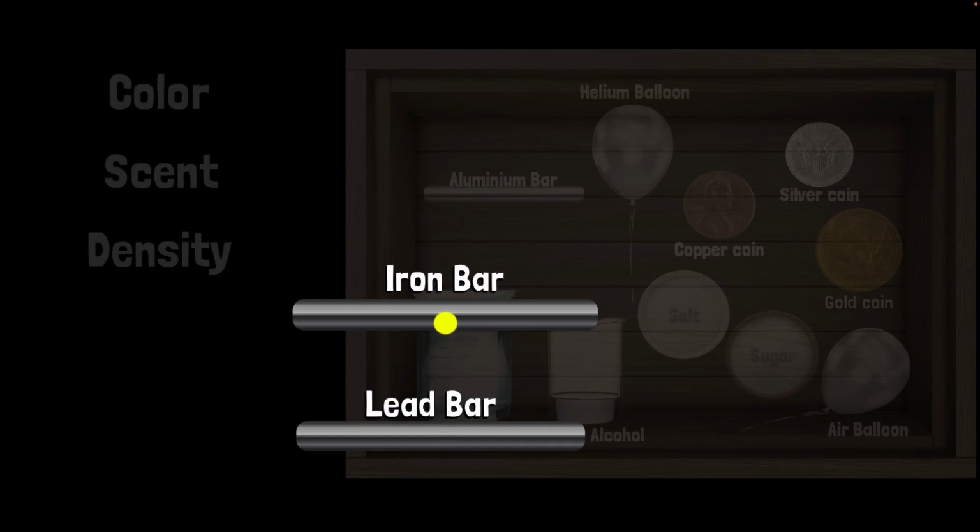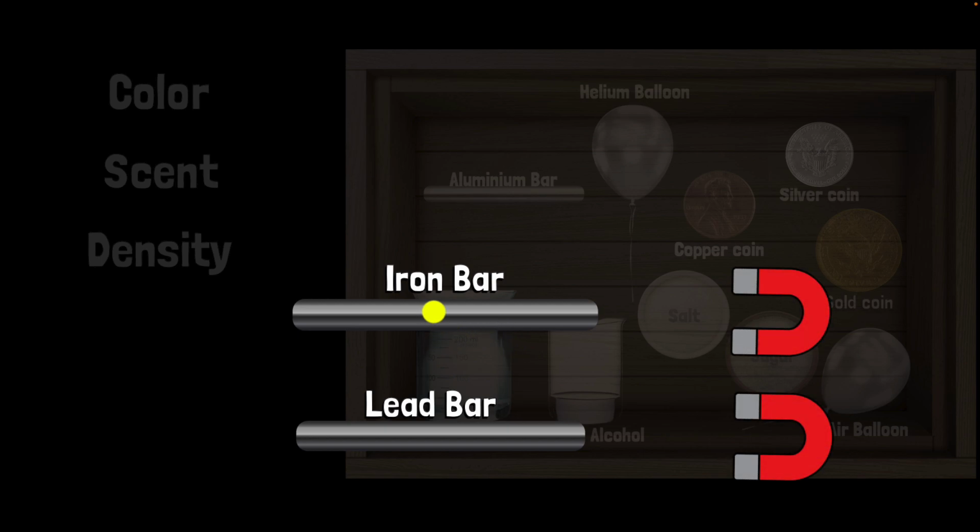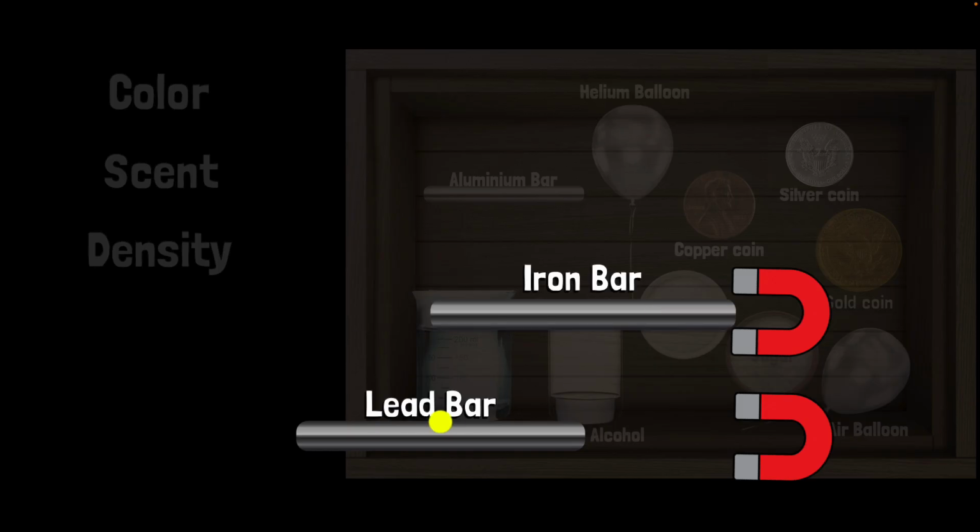What about these two? Well, they pretty much have the same color. They also have the same length. So how are you going to tell them apart? Ooh, you know what? You can bring a magnet close by. Iron is attracted to a magnet, but lead is not. So if you wanted him to fetch the iron bar, you could tell your brother, hey, go grab a magnet and see which one attaches to the magnet. That is the one that I want you to bring to me. So this time you're making use of the fact that one of them is magnetic and the other one is not. That's how you're differentiating between them.